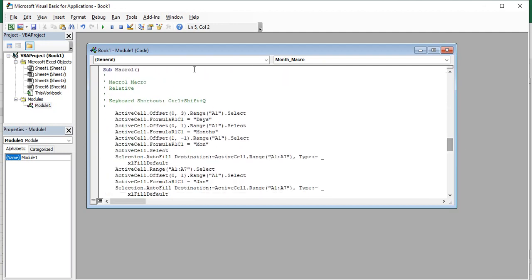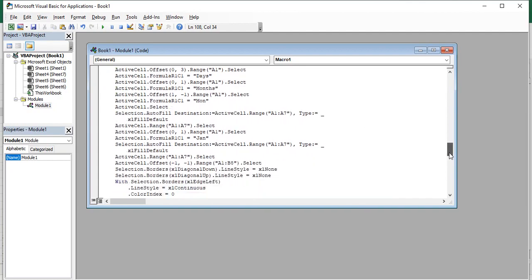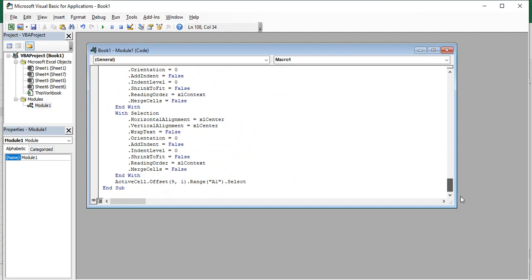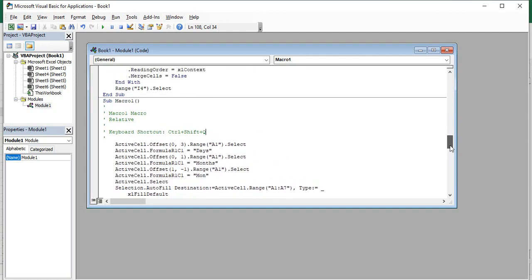Now here you can see this is Macro1, the second macro with its description as relative and its keyboard shortcut as Control Shift Q. All these steps that I had performed in this relative macro are stored over here, and this is what the macro looks like. Now if you know how to edit Visual Basic code, then you can simply edit your macros over here. You can do anything that you want with your macros over here.